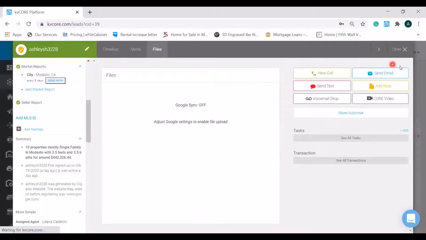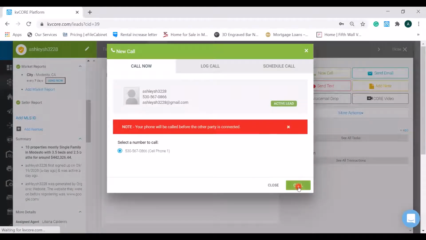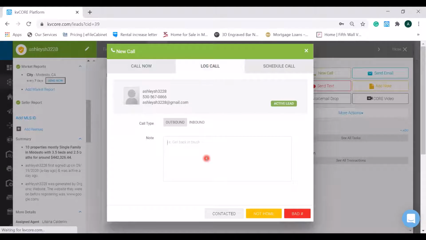On your right side, you have all these options right here. For a new call, when you click on new call and then click call, your cell phone will ring. Once you answer the phone, it will connect you to Ashley. And you can log the call as well, saying, you know what, I just talked to her, and she's looking for more information. She'll call me back, or whatever the conversation might be.